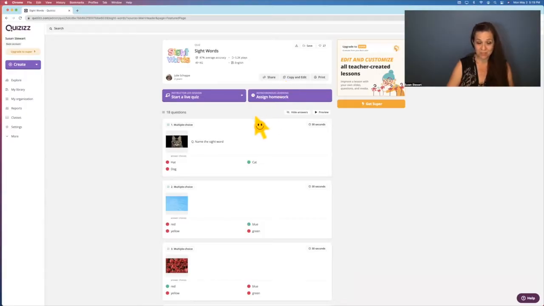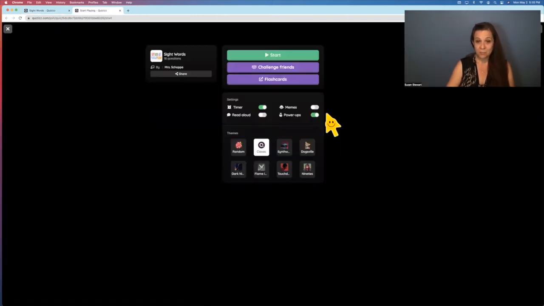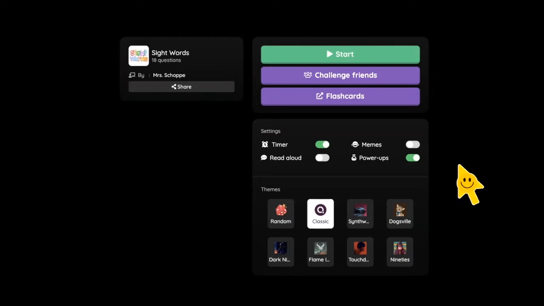Let's take a preview of this Quizzes to make sure it's the right tool for my kids. Here in the preview mode, I see some settings. In my settings, I realize I can adjust some settings like timers, read aloud, additional features, but for now, I'm going to check this out.